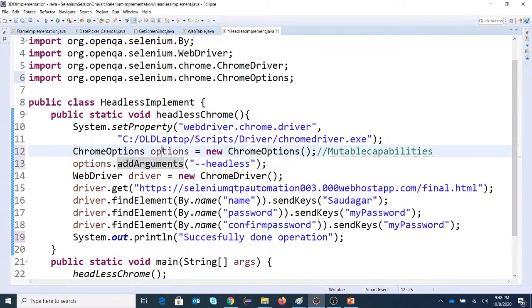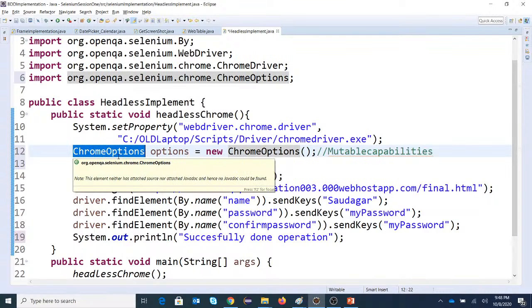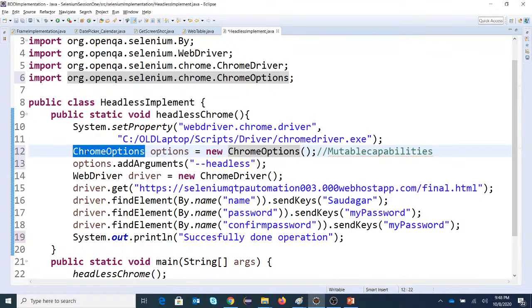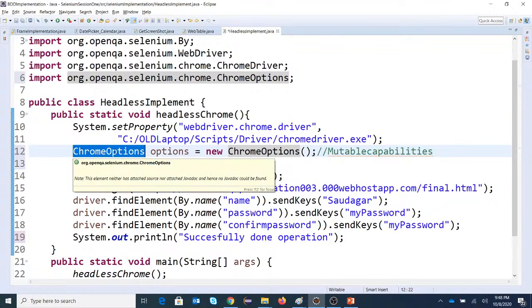I wanted to set my desired capability, or I can say mutable capabilities, of my Chrome driver. That's why I created the instance of my Chrome options class. And once I have created the Chrome options, that means that class instance.